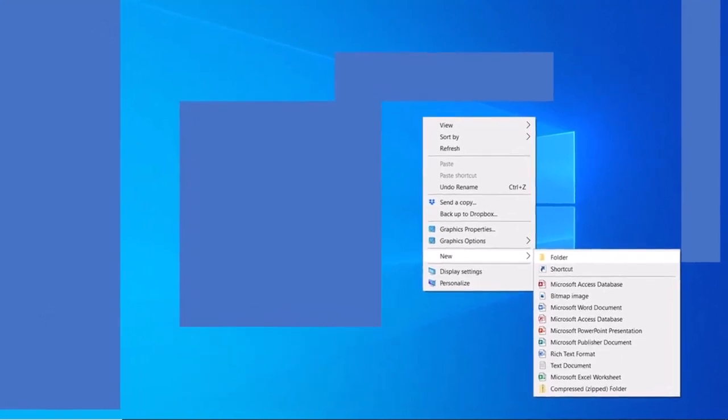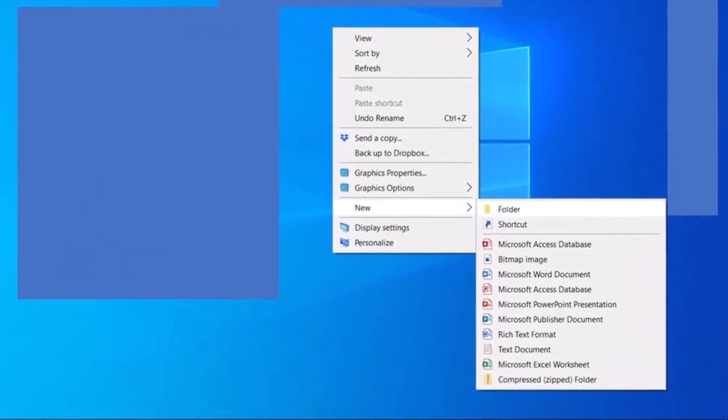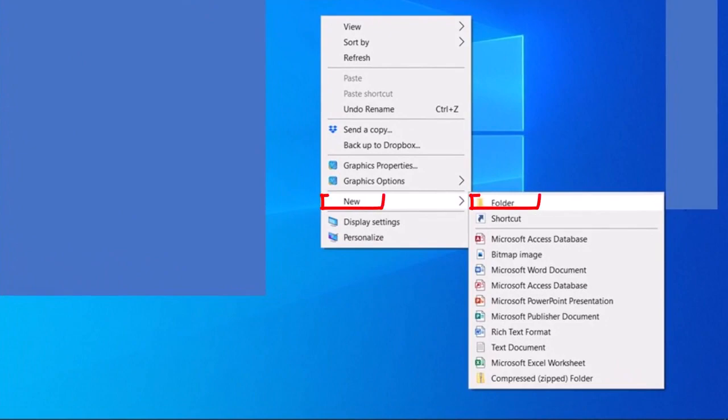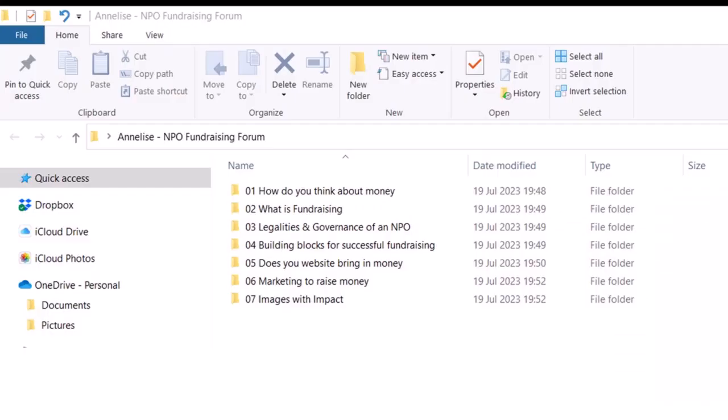One last tip before I let you go. I strongly suggest that you create a folder on your computer to store the material and the notes of your training course. Call it NPO Fundraising Forum or Annalise, whatever works for you. To do this, right-click on your desktop and choose New and then Folder. Now inside that folder, create a folder for every session where you can save the downloadable documents as well as the notes taken while watching the videos.